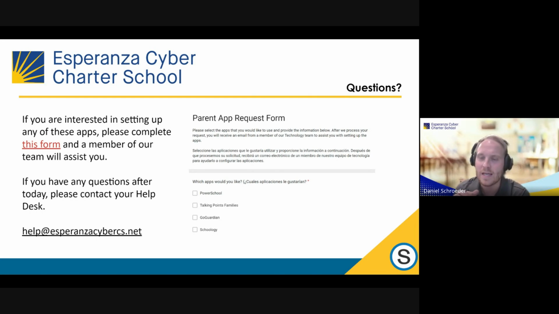Talking Points, if you have the app on your phone, then the messages will just come through the app, but you'll get a notification that pops up on your phone like with any other. So if you have Instagram or Facebook Messenger or WhatsApp or anything like that, when you receive a message, you get that notification that pops up and you can preview the message. Talking Points will do that too.